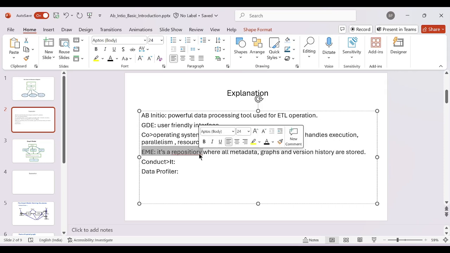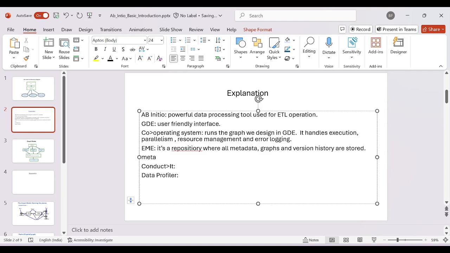Okay. So there are various key features of EME, like metadata management. It stores and organizes metadata like schemas, business rules and data mapping. For example, if our team defines a data schema for customer information, EME stores the schema so every developer can use it without redefining it.